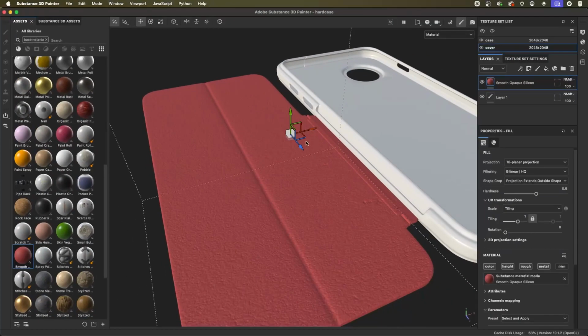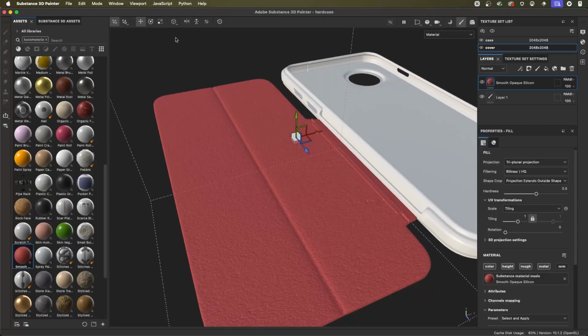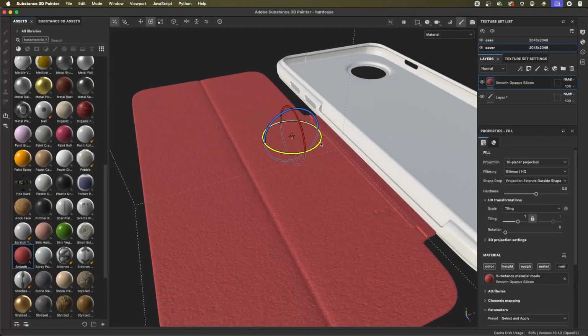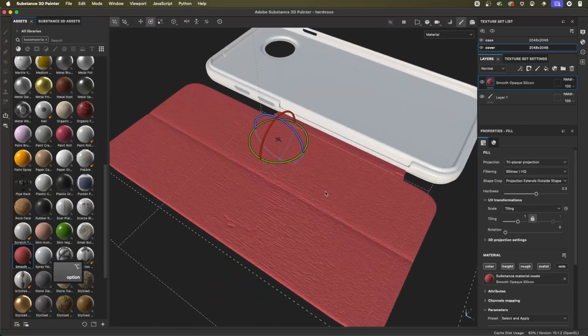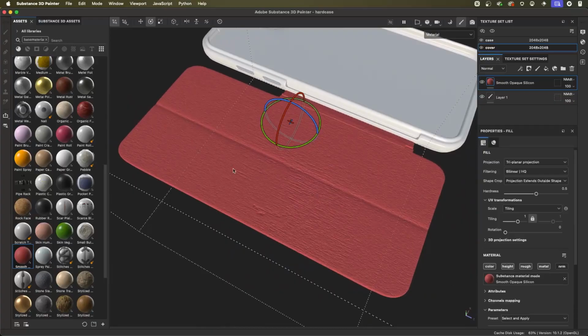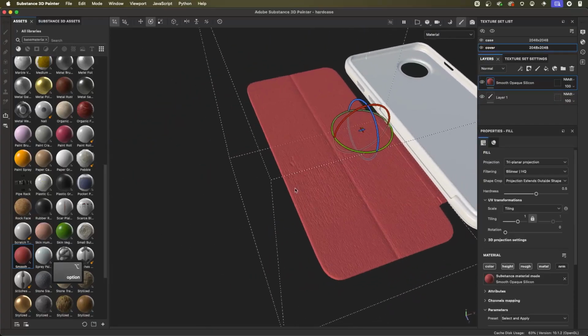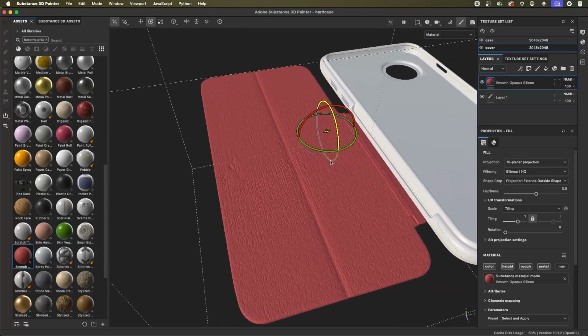So just to show you that really quickly, if I was in triplanar mode, I could grab this rotation tool, grab a 3D axis like the Y axis, and I could rotate this guy. And now let's say I want this material grain to kind of follow this direction, I can just quickly do that. And you can see I'm using this very visual, what you see is what you get approach to texturing. So that's one way to work with triplanar.